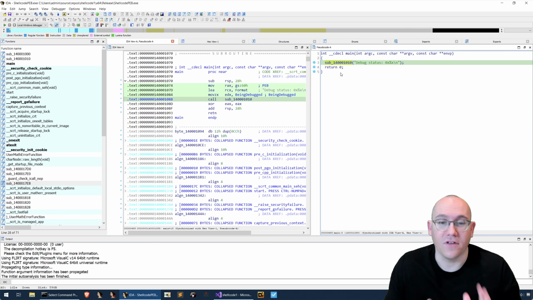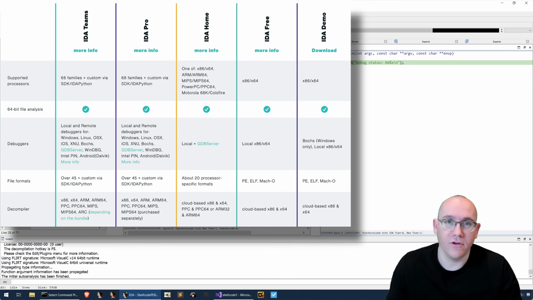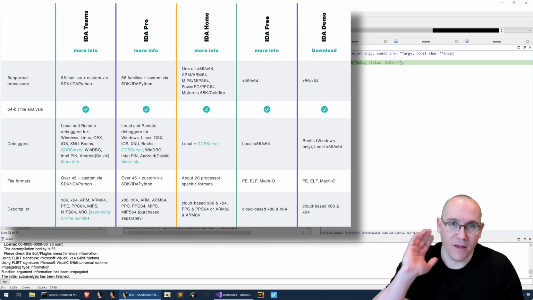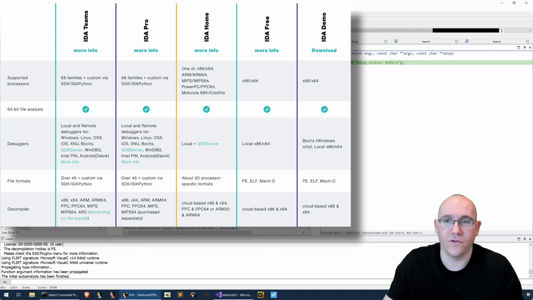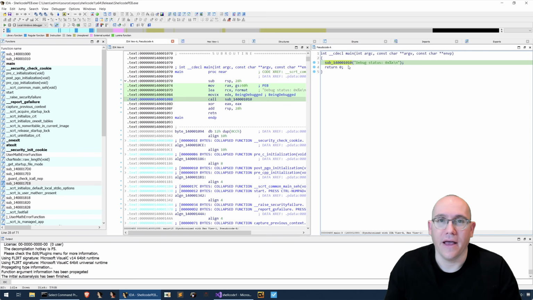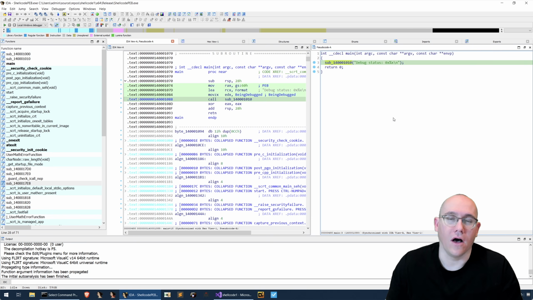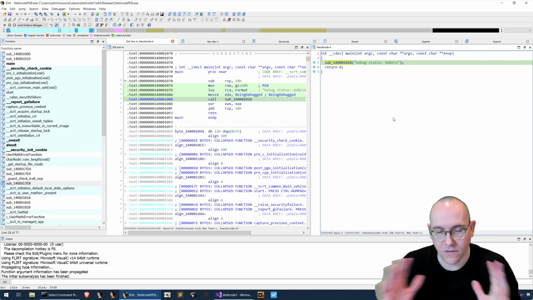Now, before we get into this, I want to make it clear that I'm using IDA free, so you guys can use the exact same version at home. With IDA free, the decompiler is cloud-based, so that means it actually makes a request to IDA servers to decompile the code. And because of that, we can't use the trick that we would normally use to fix calling conventions, which is to force IDA to decompile the entire binary.